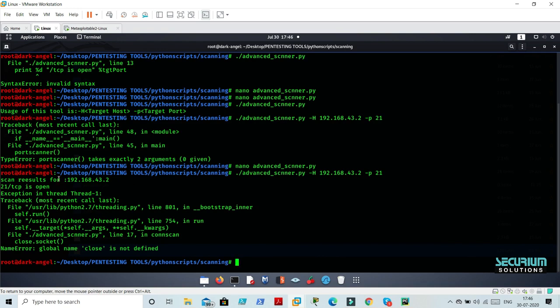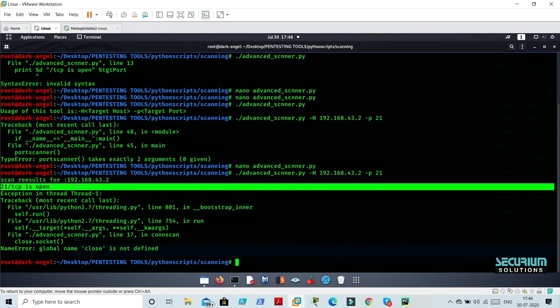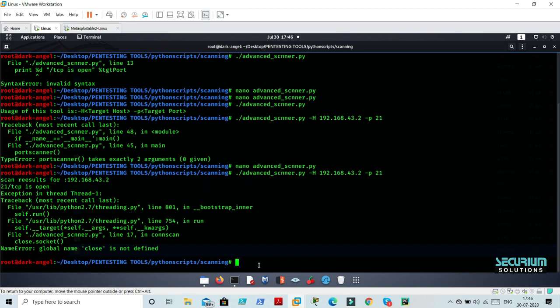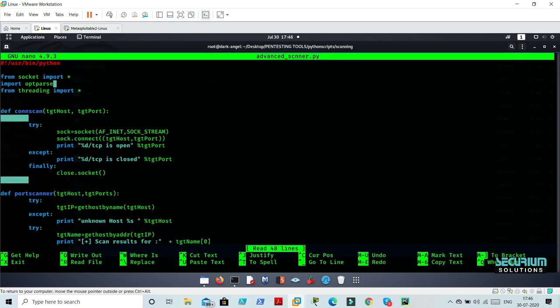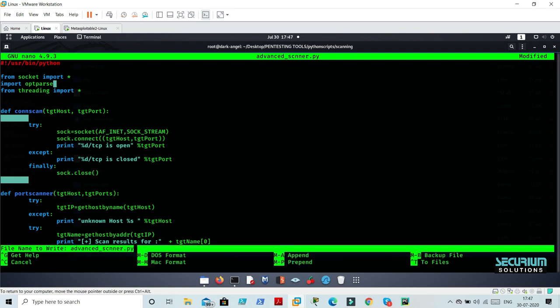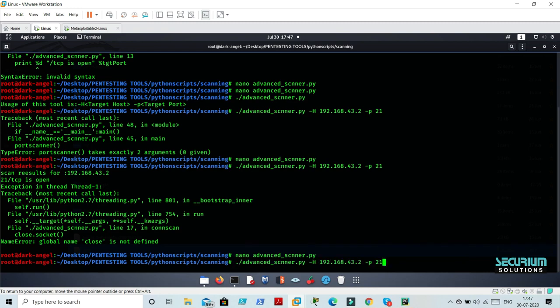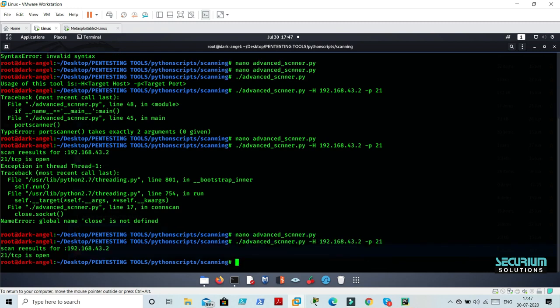Yeah, it worked actually. You can see port 21 is open, and then global name close is not defined. Okay, I've made a mistake in executing the program. I know what error that is, it is because the program is not closing properly, because my finally case is wrong. So it is sock.close, not close.socket. Okay, now it will work properly. Let me close it. Now just run the code again, and you can see port 21 is open.